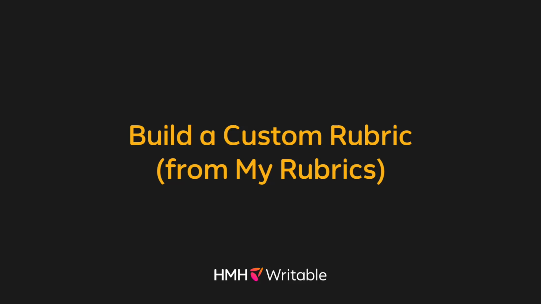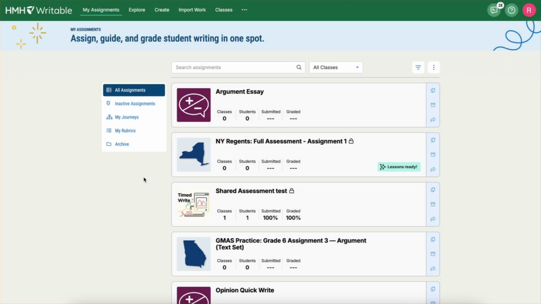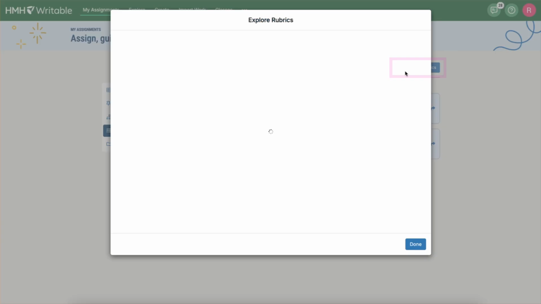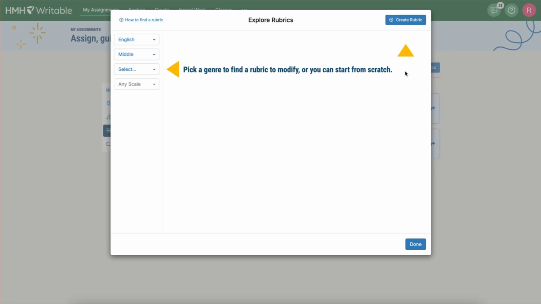Let's take a look at how to build a writable rubric from scratch. From the My Assignments page, navigate to My Rubrics. Then, click on Explore Rubrics in the upper right corner. Next, click Create Rubric.